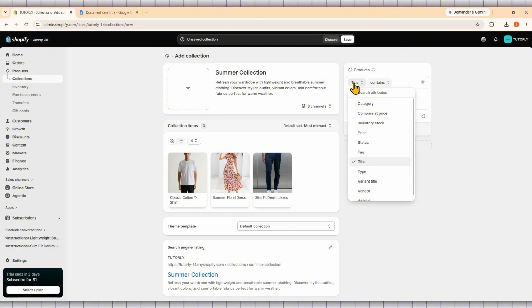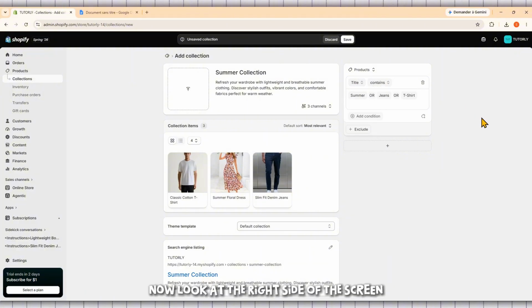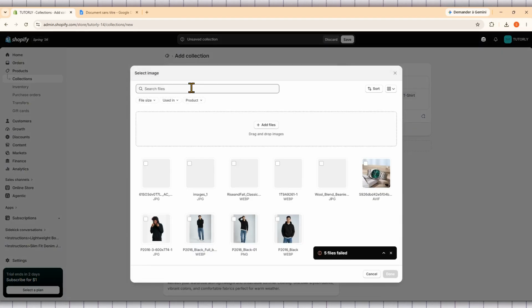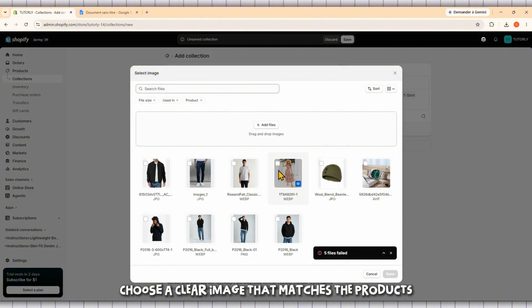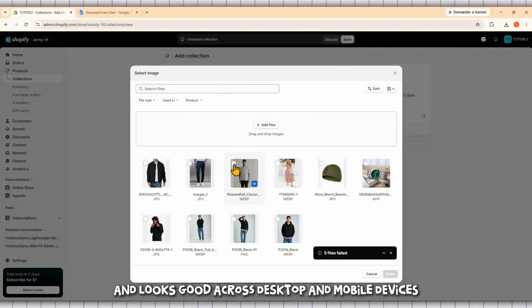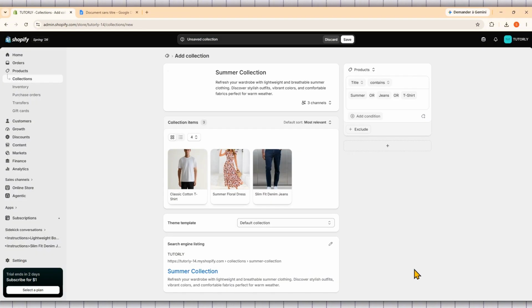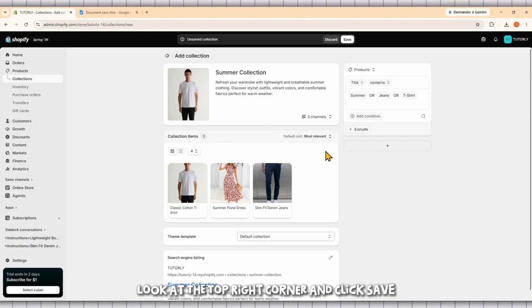Now, look at the right side of the screen and click Add Image to upload a high-quality cover photo that represents this category. Choose a clear image that matches the products inside the collection and looks good across desktop and mobile devices. Avoid adding too much text inside the image, as parts of it may be cropped on smaller screens. Once you are done, look at the top right corner and click Save.